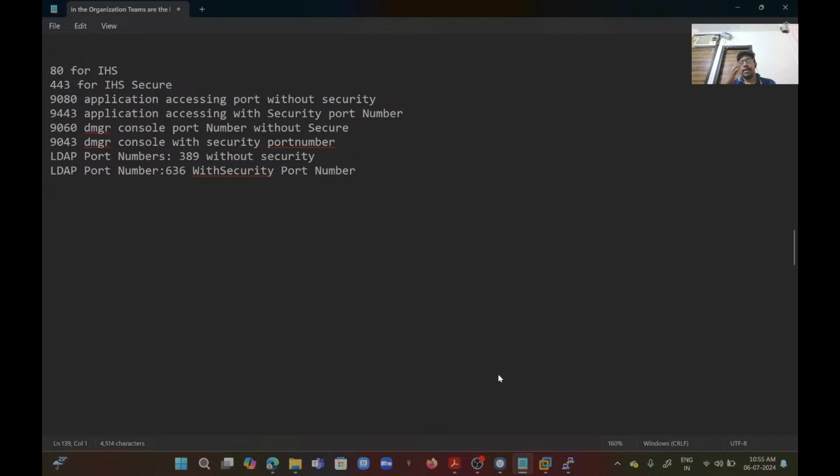3389 is the RDP port number. And the database port numbers: 1521 for Oracle, 1433 for SQL, 3306 for MySQL, and 50000 for DB2.